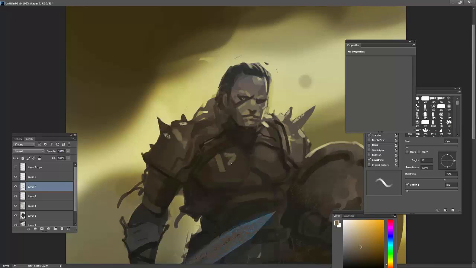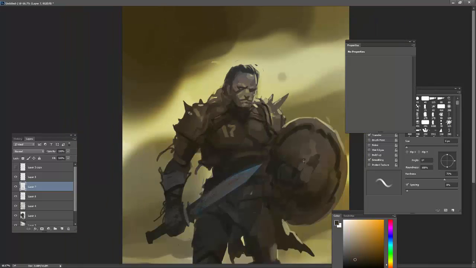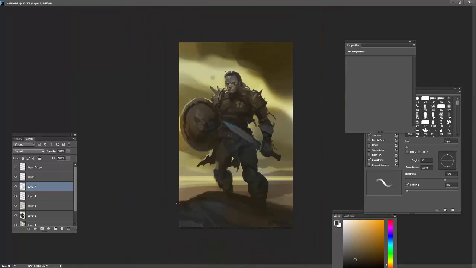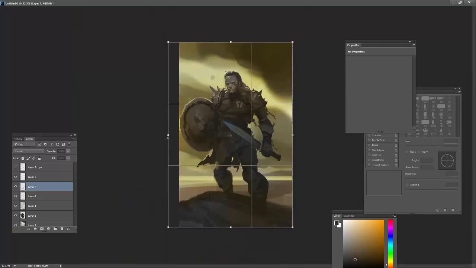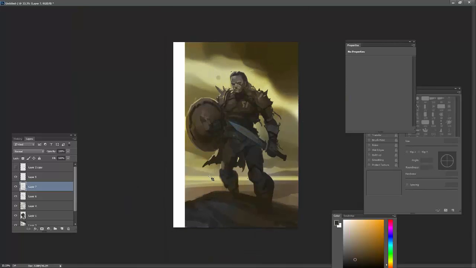Do you ever flip your canvas or rotate it when you're doing stuff? Yep. Actually, I should be doing that more. I saw his shield's way too close to the edge, so we're just gonna pop him over a little bit.